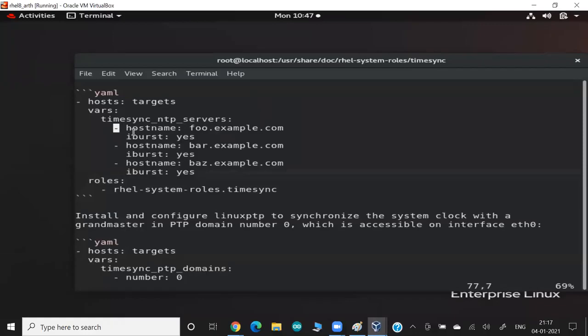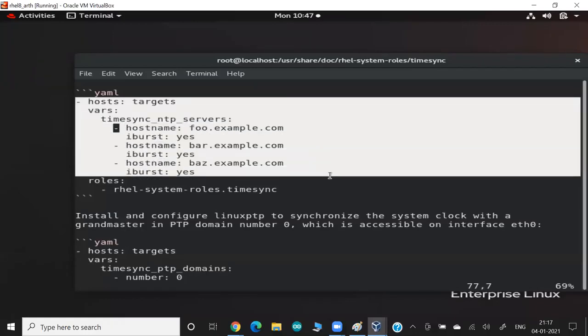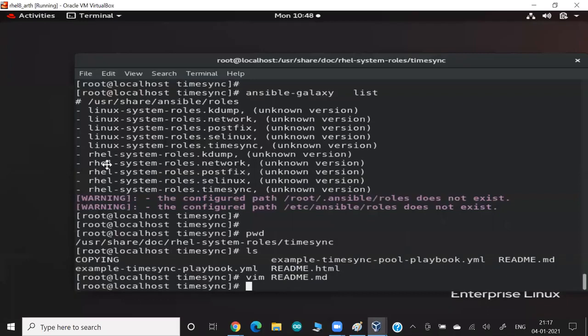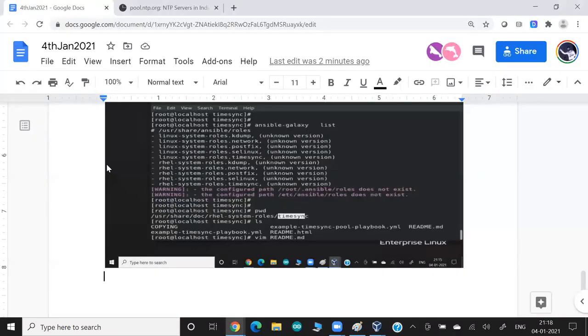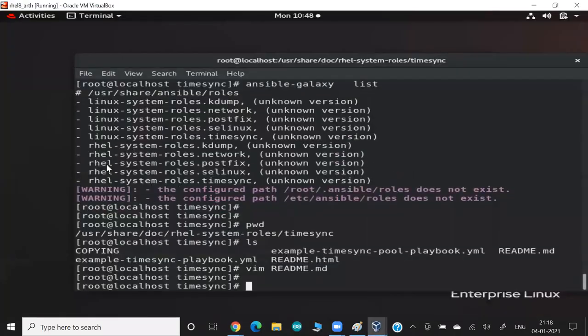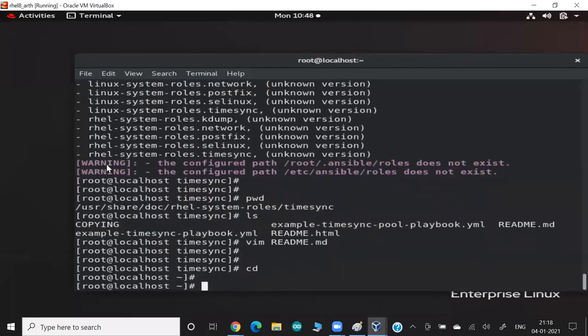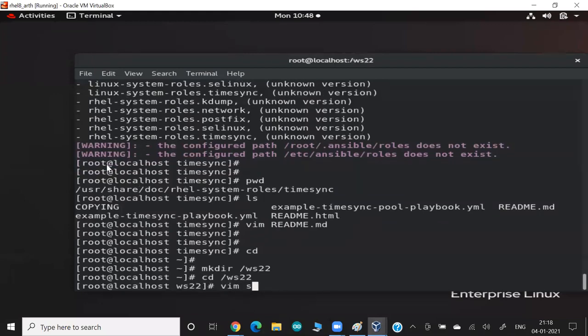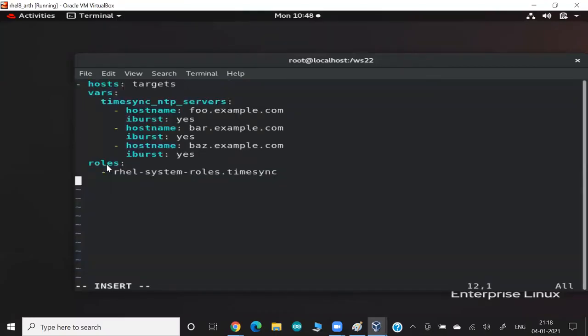What I mean by this, guys, I'm taking this same example here. I'm copying this from this file. What exactly I'm doing: I'm going to create my own personal workspace, let's say workspace 22, and here I'm going to create my own file like a setup.yml file. I'm just copy-pasting the entire code, and guys, this code you already know.